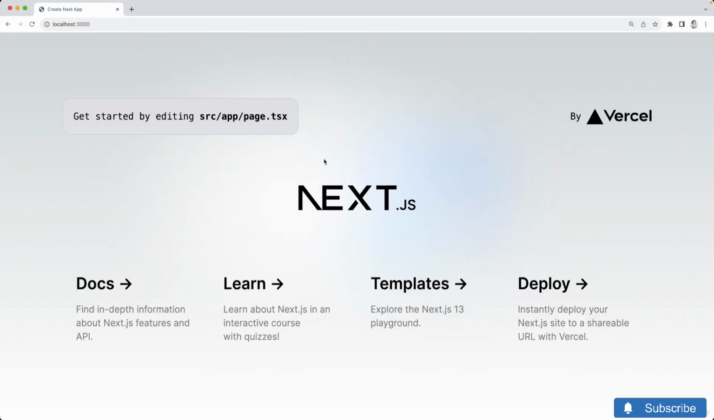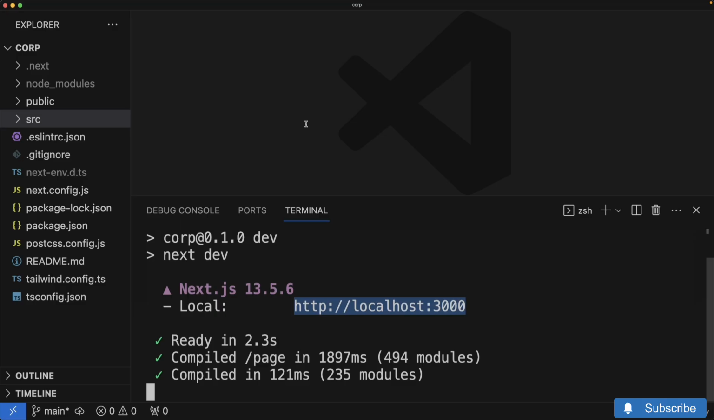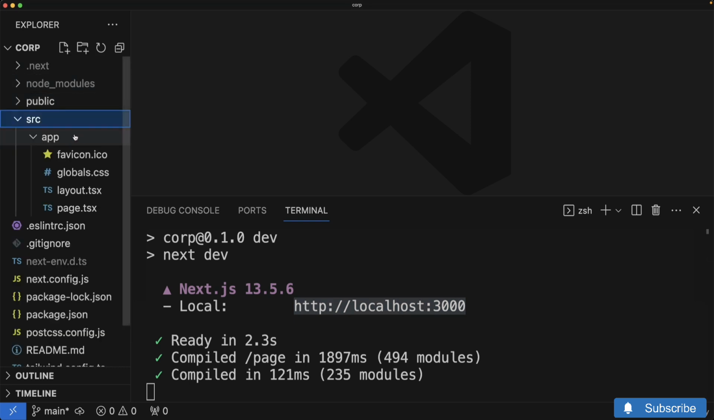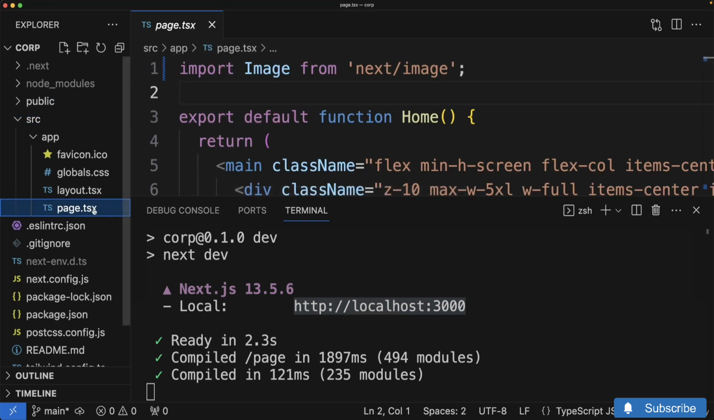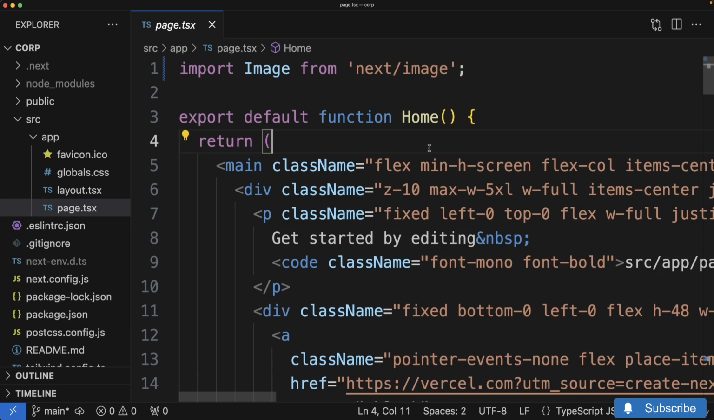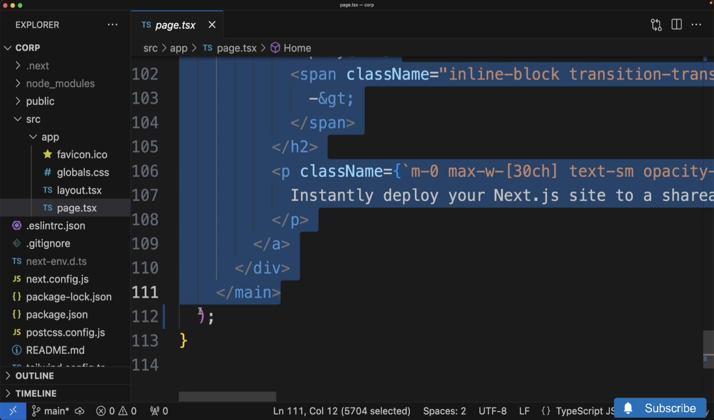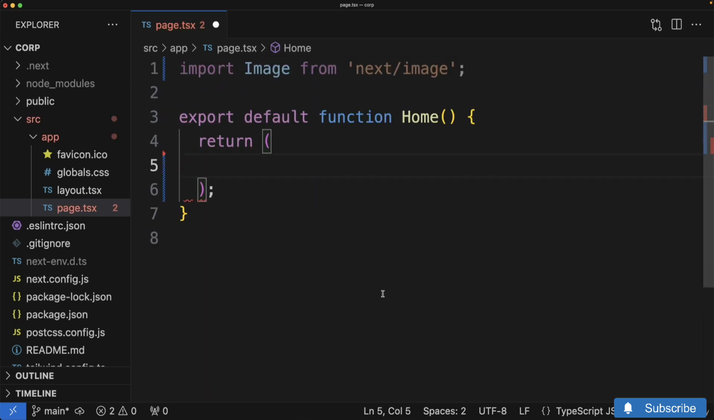First, I want you inside of your code editor to take a look at the src app directory. And inside there, I want you to notice a file called page.tsx. Open up that file right away. Once you got that file open, you'll notice that there is a React component inside of here. I'm going to delete all the JSX inside this return statement. So from main right here, all the way to the main at the bottom, I'm going to delete all that.